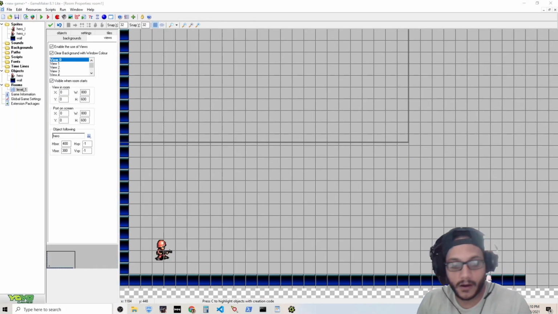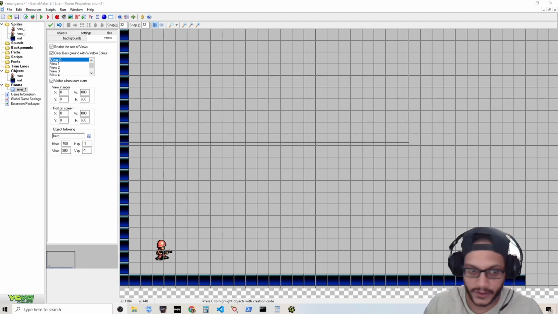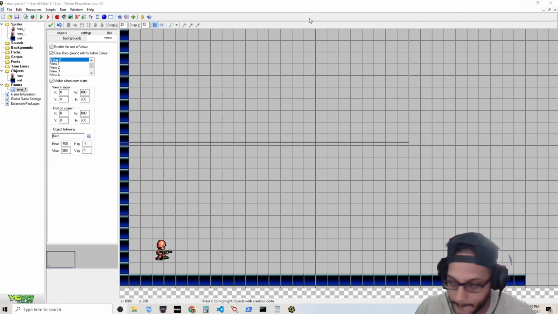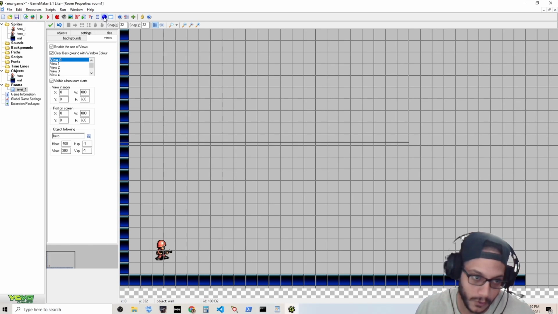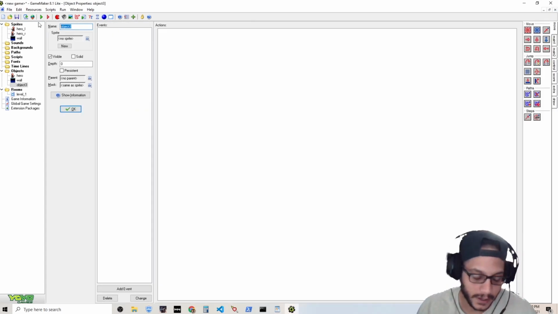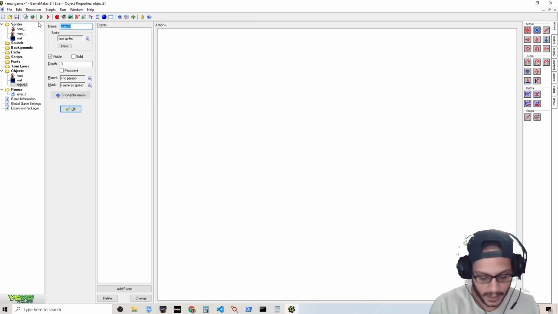Okay, now we're going to make our main character shoot. So first, let's go ahead and make a bullet sprite for that. First, we are going to create a new object, again with this ball. Press the blue ball. We're going to name it, let's say, H shot. That stands for hero shot.